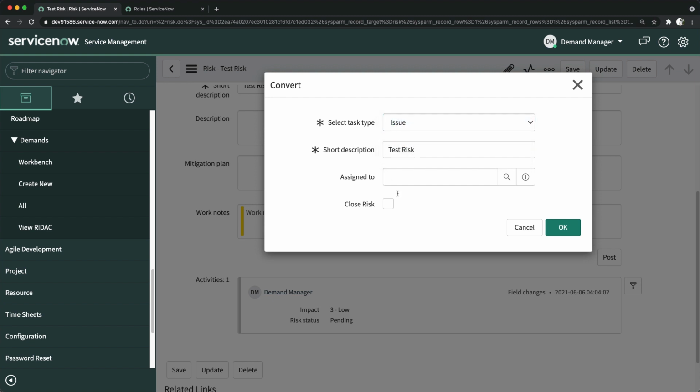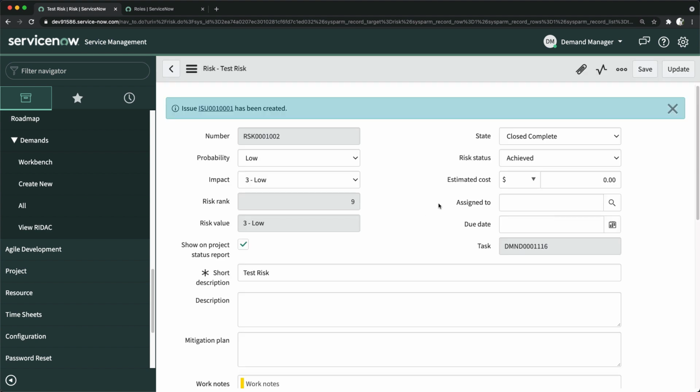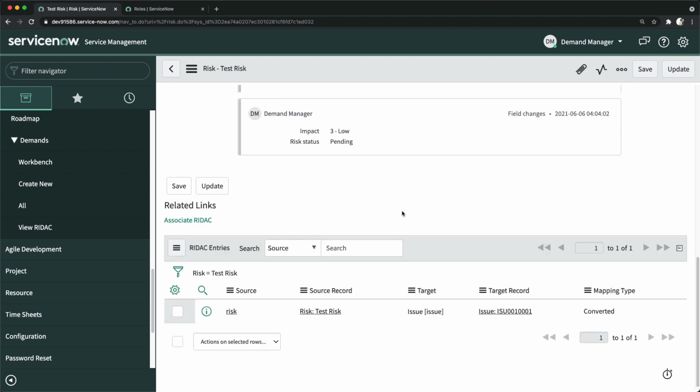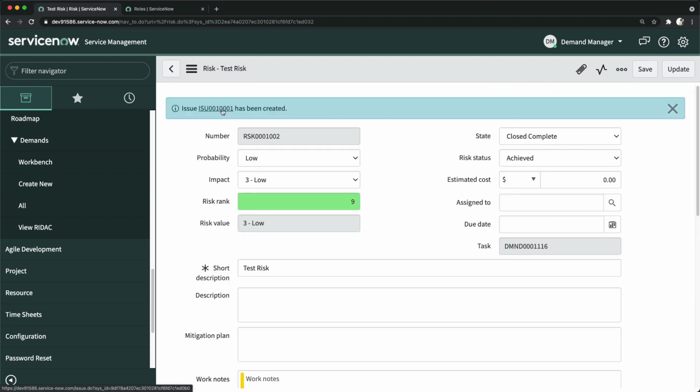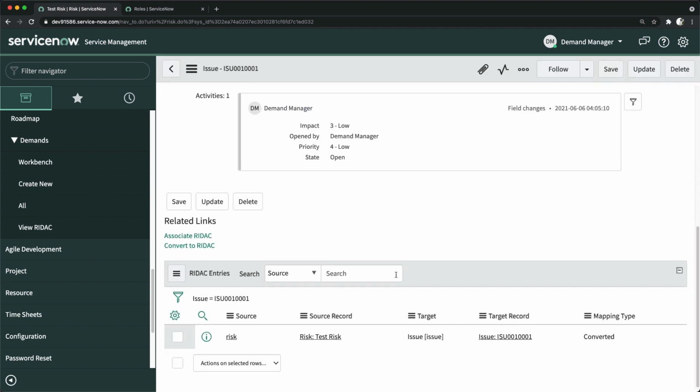If I select issue, here it is asking whether you want to close the risk. That's fine, let's close this. I will click on OK. This way I will close the risk, and I will be able to open a new issue. If you click on OK, this will automatically create the record in that issue table. You can see it says issue has been created. If I go to the bottom, now we have this one. If I click on this, you can see that the risk got closed.